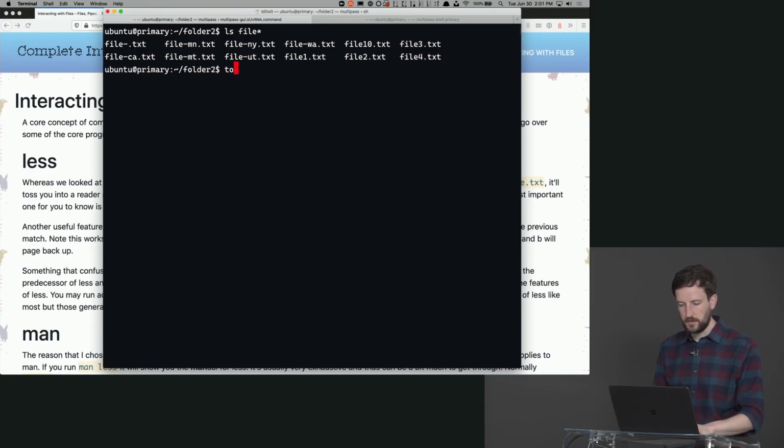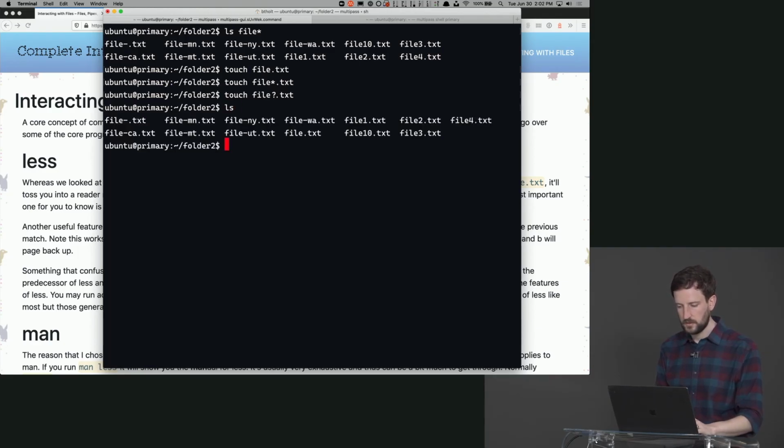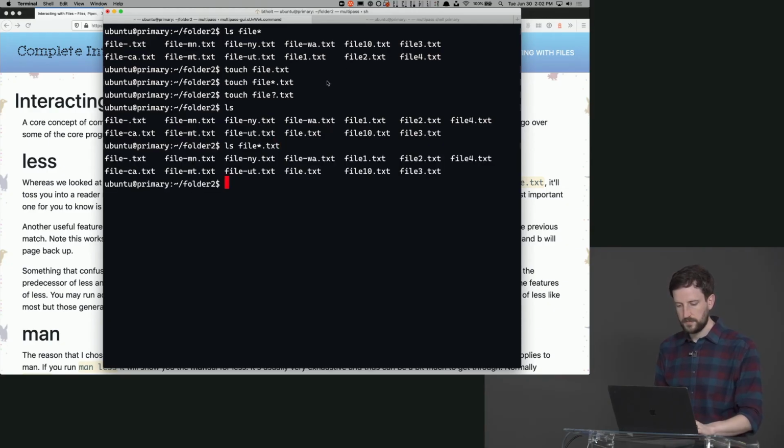Let's make another one here. So if I say touch file.txt, so if I put file star here, it can go in the middle as well, or maybe it can't. Oh, I'm doing touch, that's why. So if I do ls file star .txt, notice that it's still finding relatively everything.